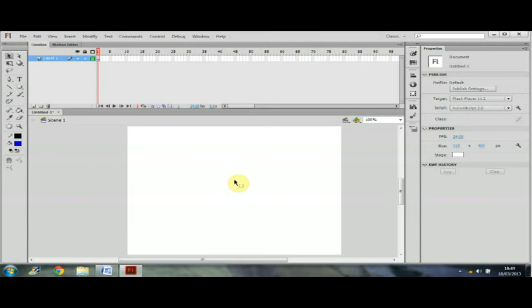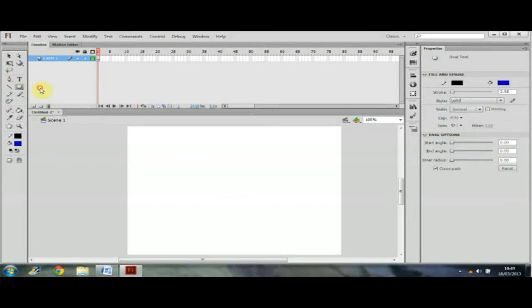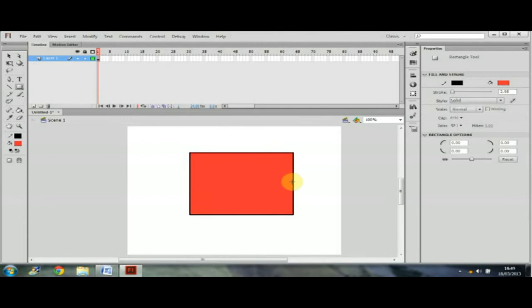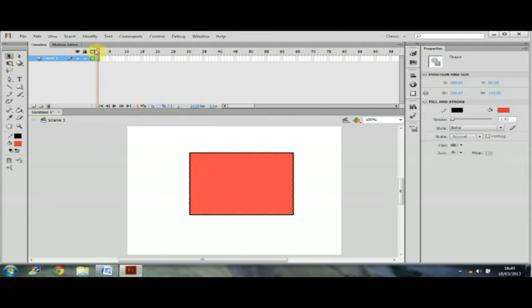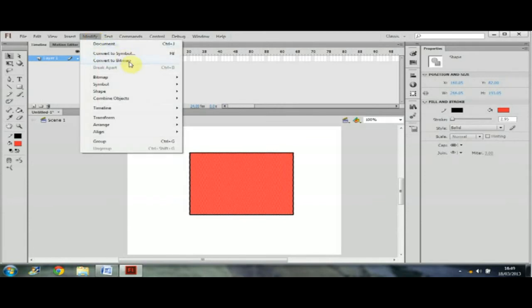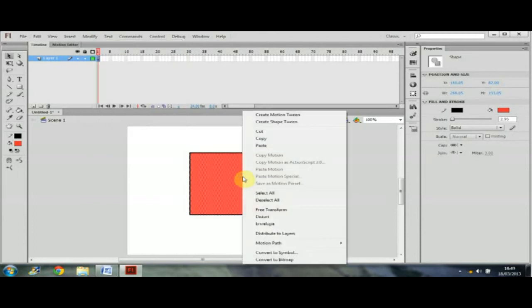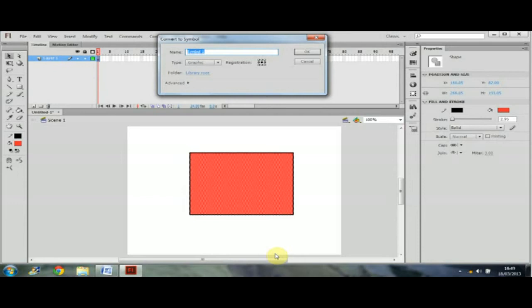So let's look at the different types of symbols that are available to us. I'm sick of looking at circles, so I'm just going to make myself a square. I'm sick of the same colors as well, so let's make it a nice pink square. Again, we'll convert this into a symbol. You can either come here, press modify and convert to symbol. You can press F8, or you can right click on the object you've just selected and come down here, convert to symbol. Now, when this box opens up, we're able to name it.